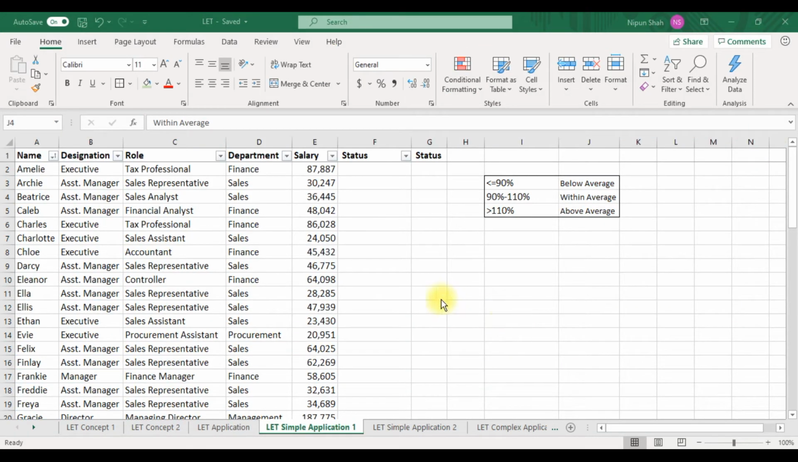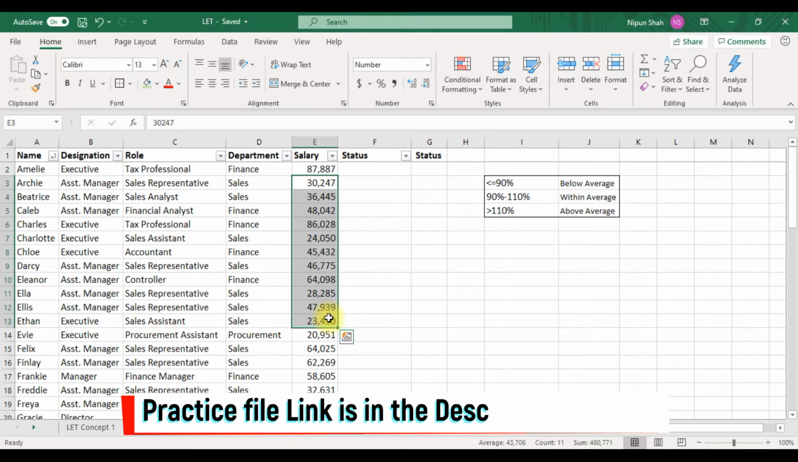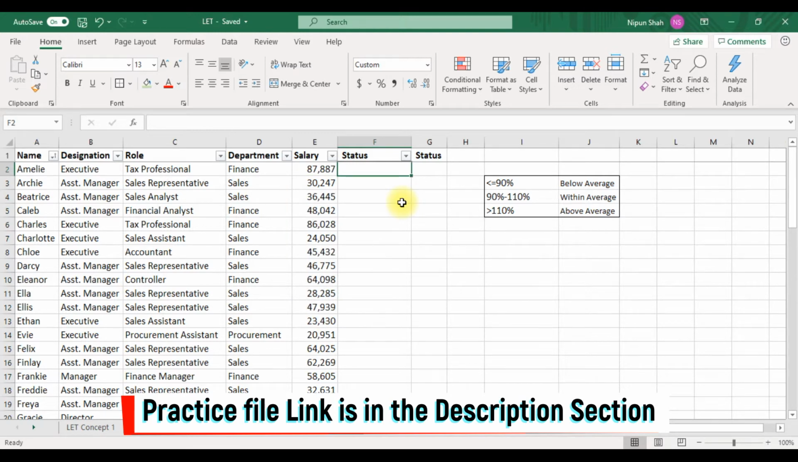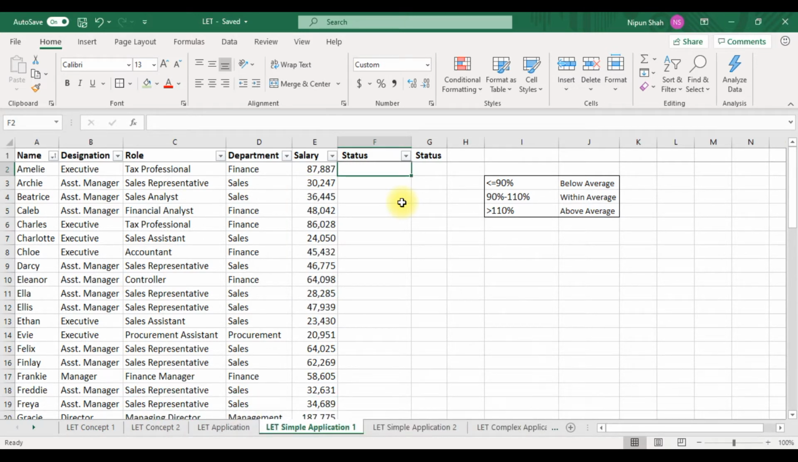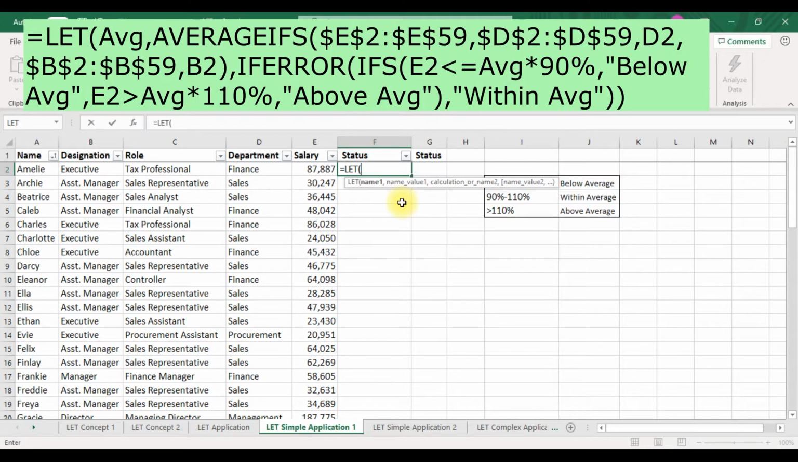Guys, for this example I have this data where I have mentioned the salaries of all the employees in a company with the designation, role, and the department. And here I want to calculate the category of every employee based on their salary as compared to the average salary for the same designation in the same department. The formula I will write here is equal to LET, the name of the variable is average, and in the value I will calculate the average of salary for a particular department and a particular designation inside the department. For that I will write the AVERAGEIFS function.